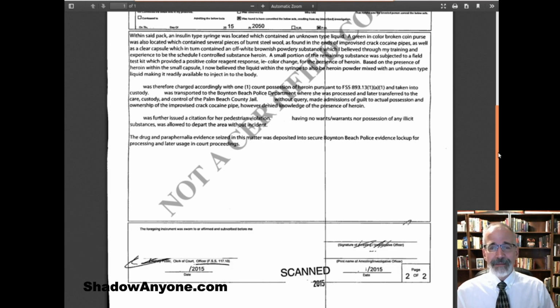If you're wondering what happened to the male half of this case, because she was walking with a man, the officer goes on to say the male half, having no wants or warrants, nor possession of any illicit substance, was allowed to depart the area without incident. The dope and the crack pipes were submitted to evidence.